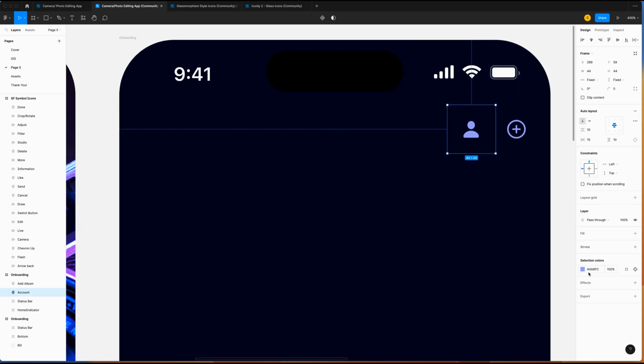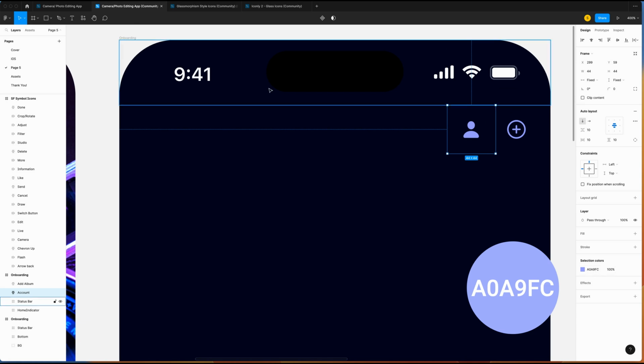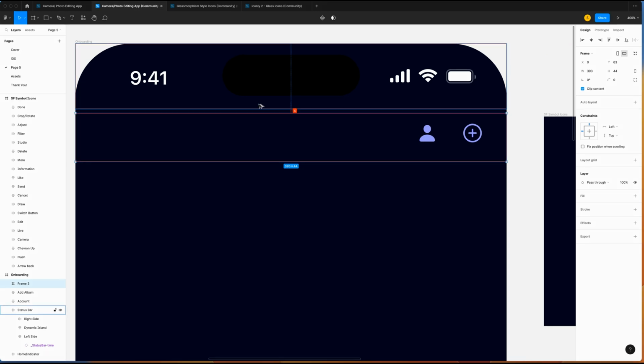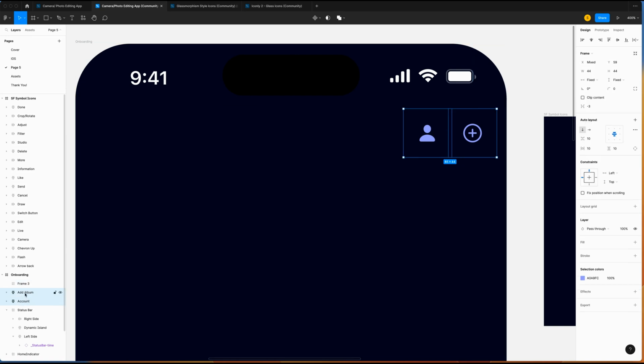And the color is, first we're going to create a frame and the size is going to be 393 and 44. Make sure to align horizontal center. And the spacing between the status bar is going to be 0. Make sure that the icon is inside the frame.